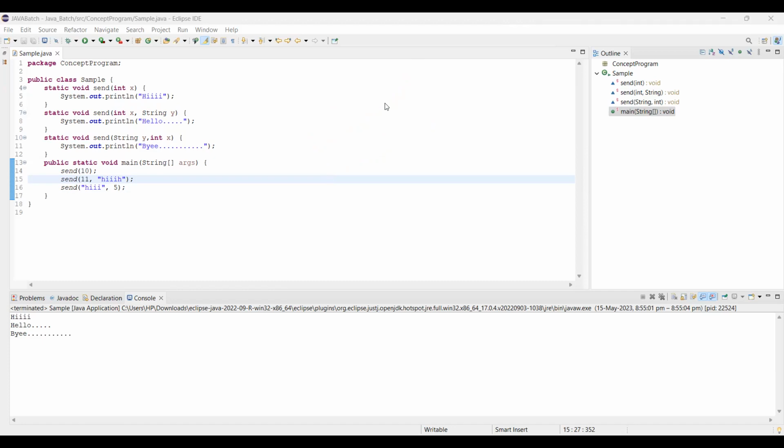Kunal, class name dot method name, it is not mandatory to give the class name dot method name, because this is a static method, and this is also static. Static to static we can call directly. Okay, okay Kunal. Okay, done.